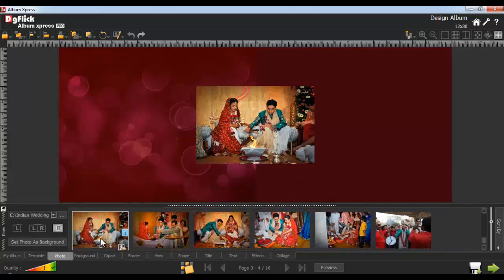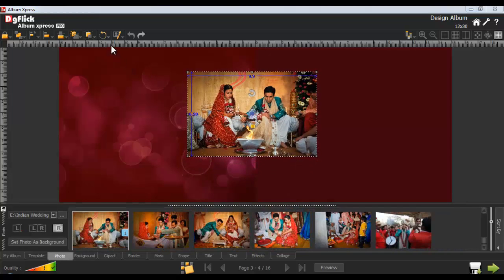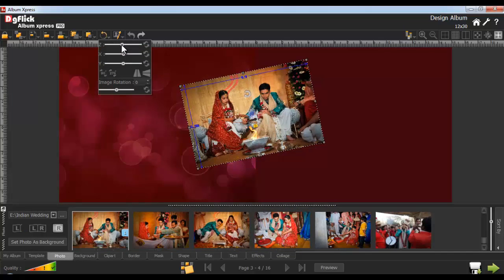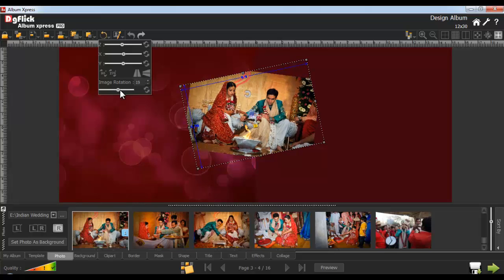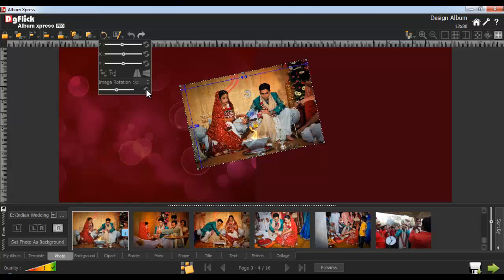Insert a photo from the Photo tab. And rotate the photo from the Rotate Objects tab. You can rotate your photo by 90 or 270 degrees. You can also flip your photos horizontally or vertically from the horizontal and vertical flip option. From here, you can do image rotation. Select the Reset button to reset the image rotation.